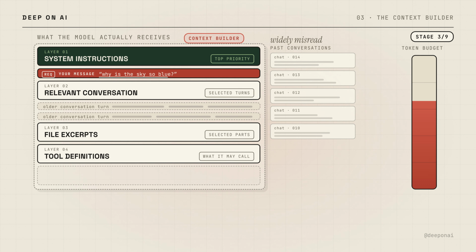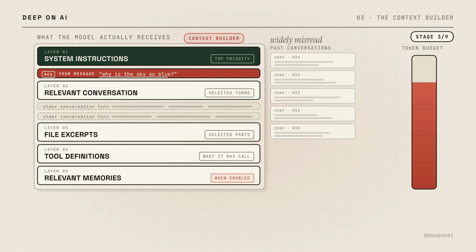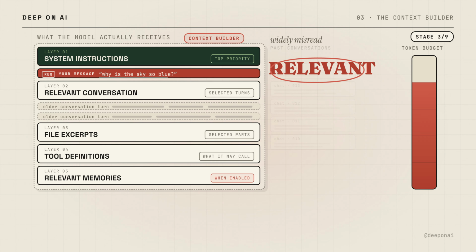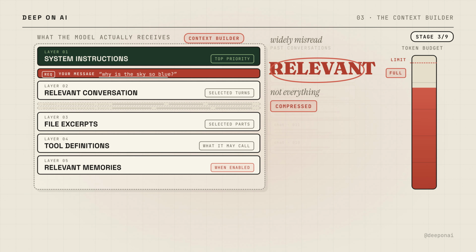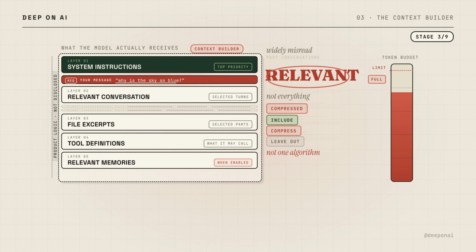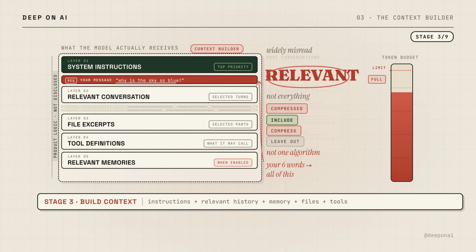Personalization can add another layer. OpenAI says that when memory and reference chat history are enabled, relevant information from previous conversations may be added to new chats. The keyword is relevant. ChatGPT is not simply dumping every conversation you have ever had into every request. All of this must fit inside a finite context window. A real product, therefore, has to decide what to include, what to compress, and what to leave out. OpenAI does not disclose every selection rule used by ChatGPT, so treat that part as product logic, not a single universal algorithm. By the time context assembly finishes, your 6-word question may be sitting inside a much larger structured input.